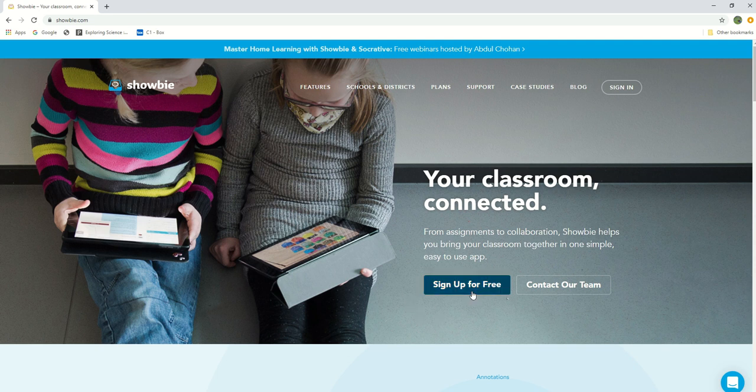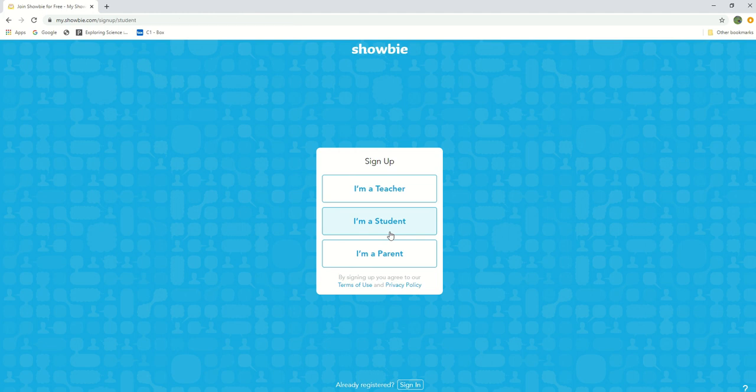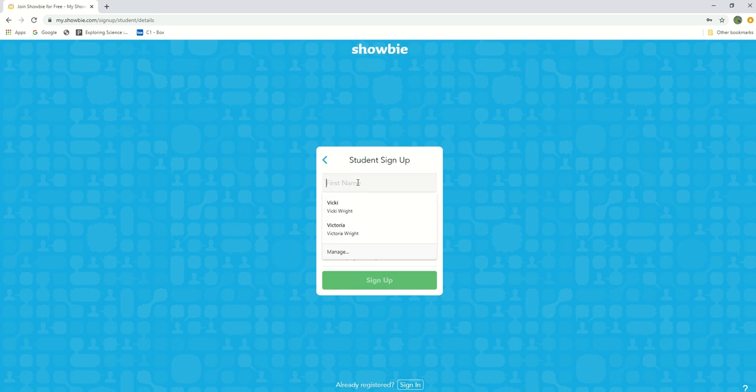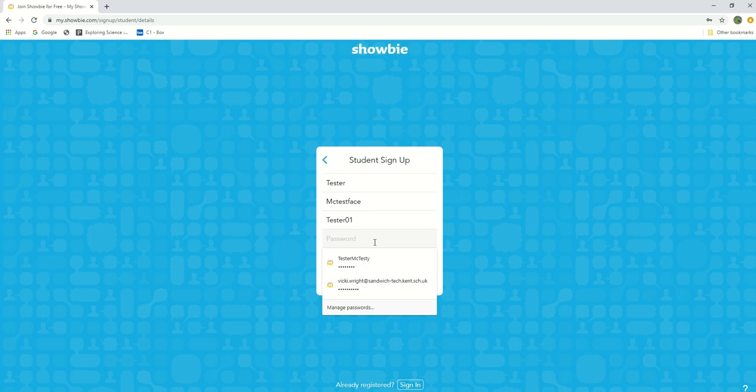Now what you're going to do is just click on sign up for free, and all you need to do is then click on I'm a student. Now all you need to do is sign up with a username, and then you can enter whatever name you fancy. So let's just go with, there we go, and just create your own password at that point, so whatever we fancy. Now the email is optional, you don't have to enter that at all, and then you click sign up.